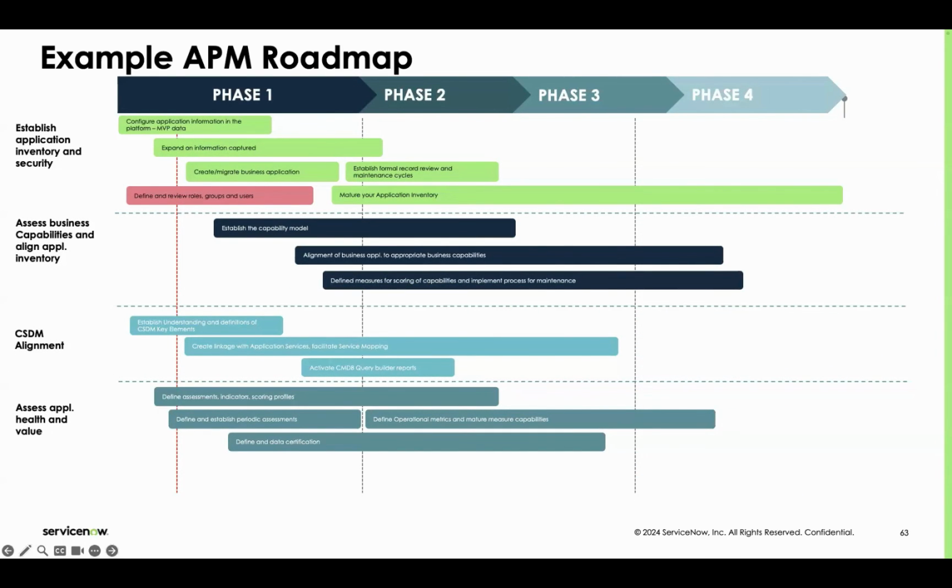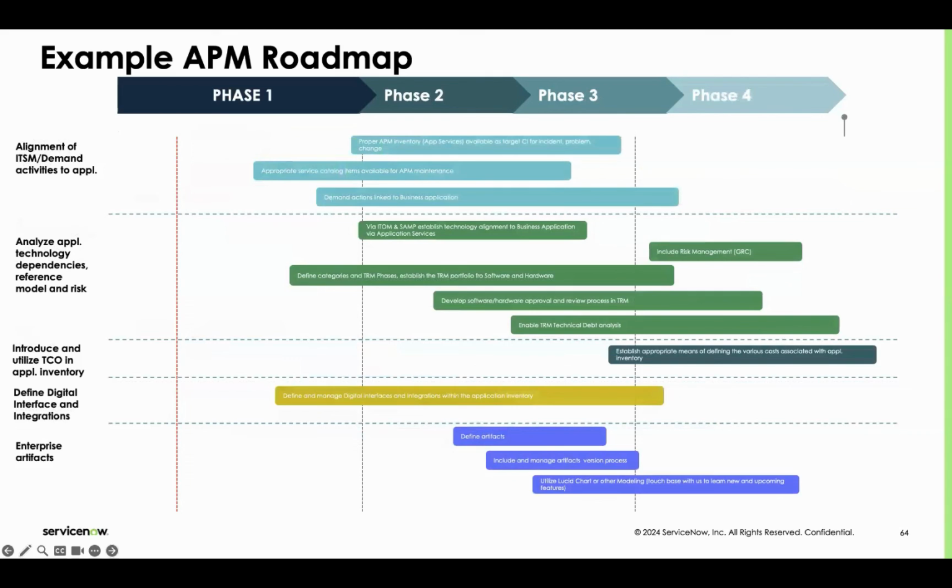And then next, we have other functionality. Alignment to ITSM. That's a phase two, phase three sort of thing. Technology alignment can take quite a while, has a lot of dependencies, super powerful. Keep your eye out for future workshops this year. We also had some that we did last year on TPM and TRM, technology reference model and technology portfolio management. We've put a lot of information out there on these.